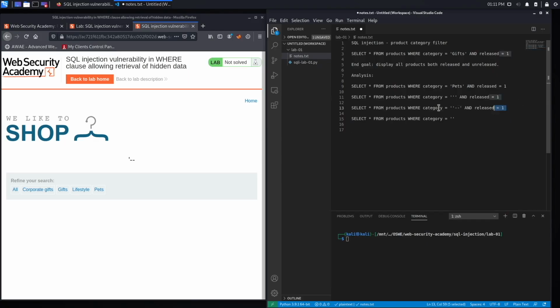So let's copy our query again and try to solve this exercise. I needed to display all the products, so I'm going to add an OR 1 is equal to 1, so a conditional statement. What this will do is select all the rows from the products table where either category is equal to nothing or the conditional statement 1 is equal to 1 evaluates to true. Now, 1 is equal to 1 will always evaluate to true, and so it will display all the rows in the products table. So let's try that out.